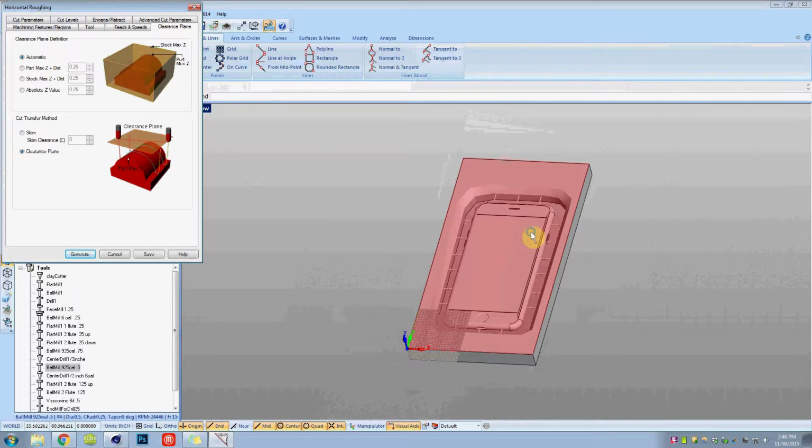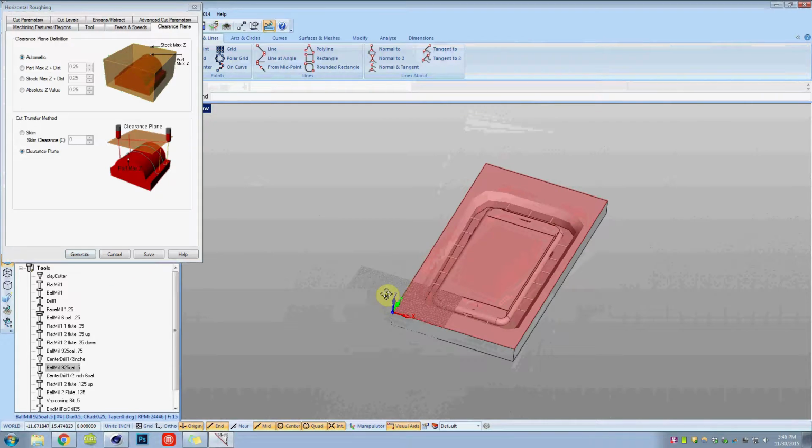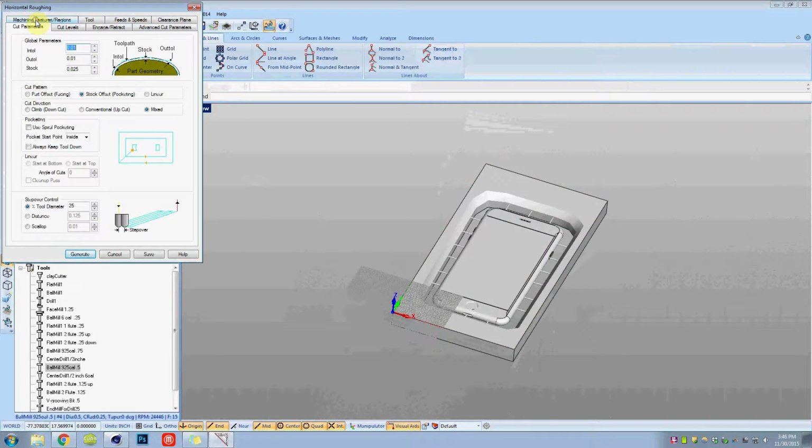The clearance plane is how high the bit goes before it will make a travel move. It's going to be your stock max Z plus 1/4 inch. Cut transfer method is clearance plane. Cut parameters, you don't do anything with this. All you control here is your step over control.